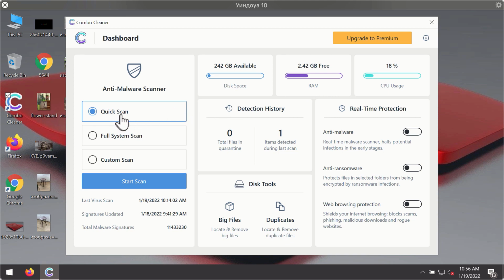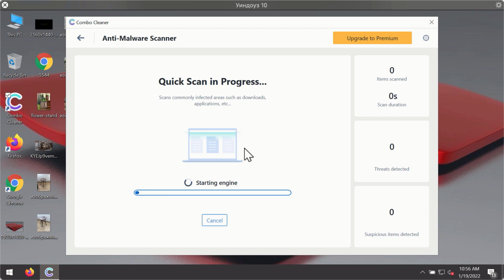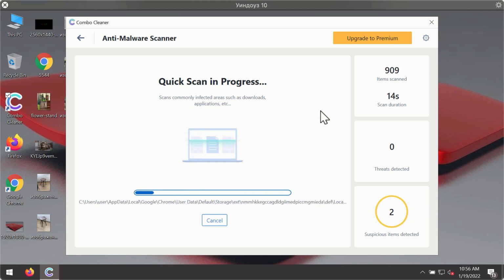only the quick scan option is available. Click on Start Scan button. The program will first of all update its antivirus database for proper malware detection and elimination. You will notice that most likely the program will start identifying certain threats on your computer.